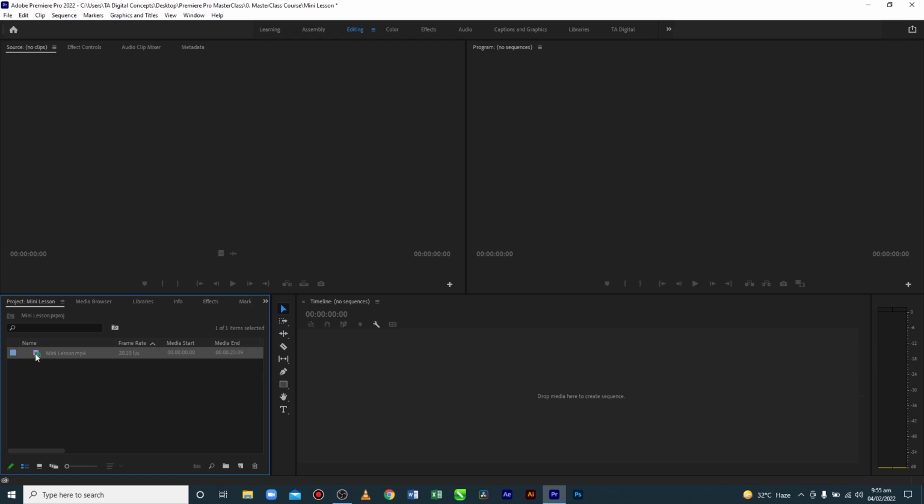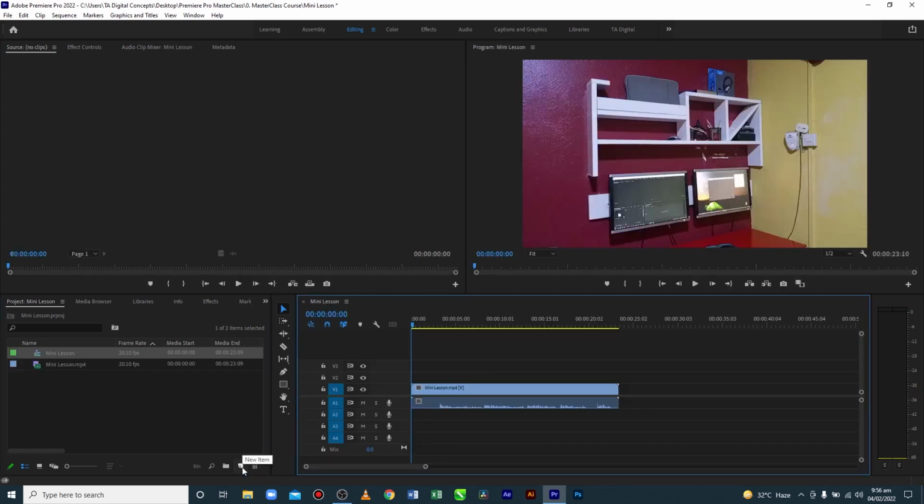From here, just click on this video and drag it onto this new file icon here. You click, hold, and drag it onto this file to create a new sequence, which is the timeline. The moment you let go of the mouse, it's going to take a few seconds and a new sequence will be created. You can see that this program window is now active, because it works with the timeline. If there is nothing on the timeline, this side will be blank. I'll be doing more explanation in upcoming lessons.